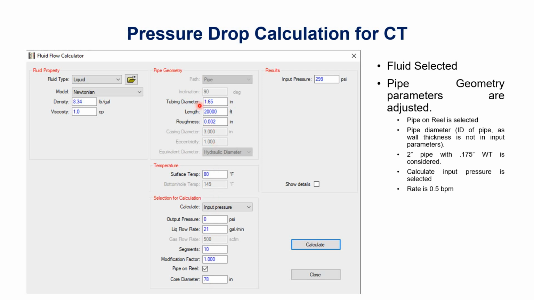Here we are using the ID of the pipe, that is 1.65. It is basically 2 inch pipe with 0.175 inch wall thickness. Length is 20,000, roughness is the built-in value, that is 0.002 inch. Surface temperature is 80 degrees Fahrenheit, and we have selected input pressure, that is we have to calculate input pressure. What is the output pressure, that is the pressure against the open end? For the time being our coil is on the surface, so it is 0. Liquid flow rate is 21 GPM, gallons per minute, that is 0.5 barrel per minute.